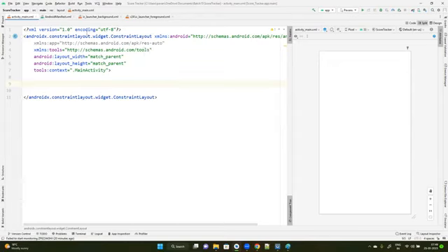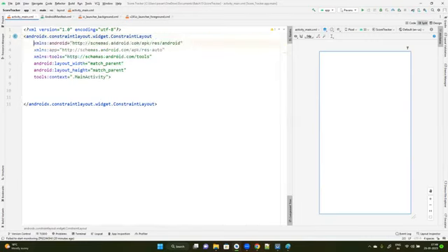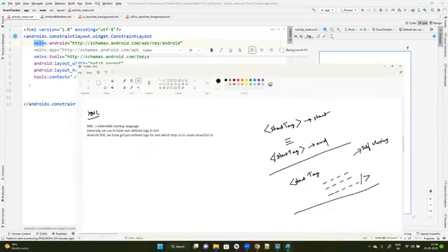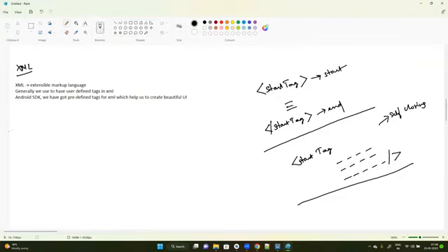Cool. So if you want to change this to linear layout, all we need to do is place this XMLNS namespace. What does XMLNS stand for? XML namespace. What is the full form of XMLNS? XML namespace. Okay, that is the full form of XMLNS.